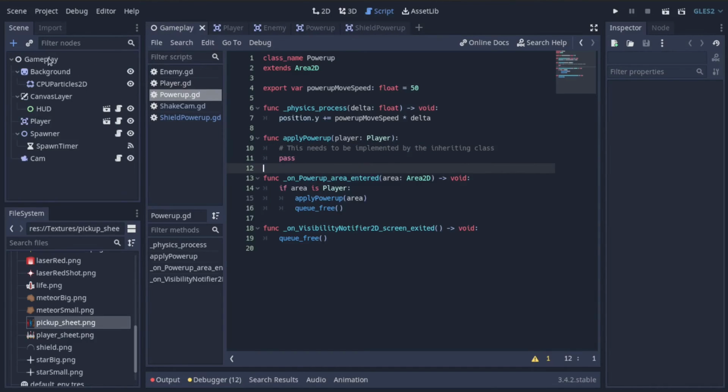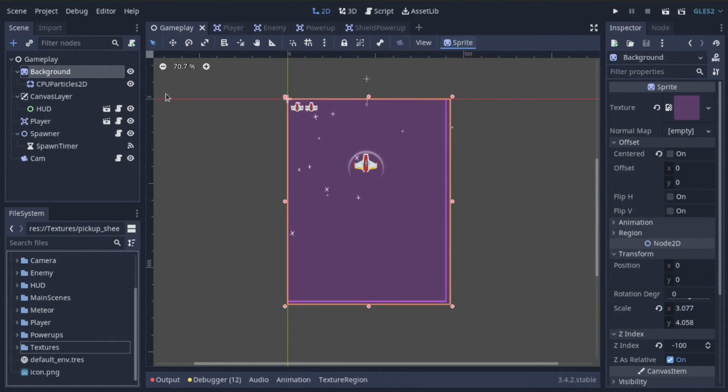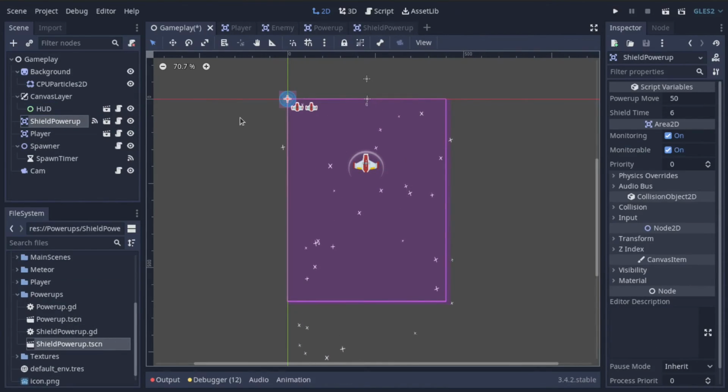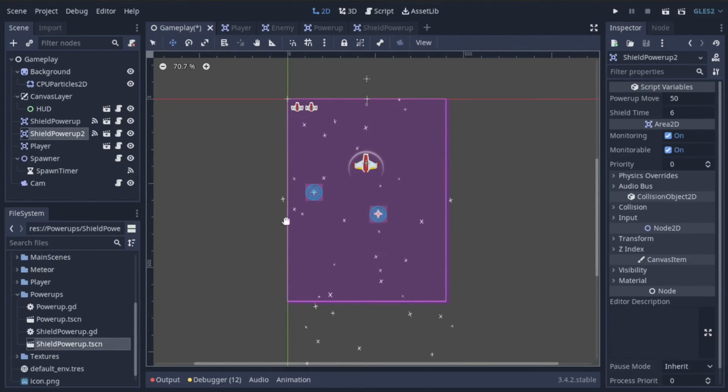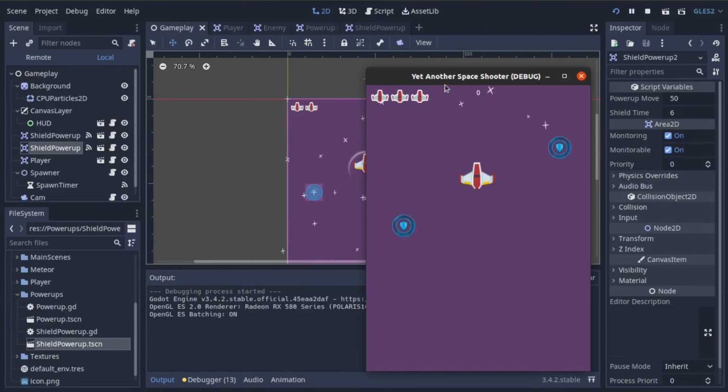Okay, let's test this out really quick before I drag this on too long. We'll go ahead into our main gameplay scene. We will open up the powerups folder and we will drag an instance of our shield powerup scene anywhere into here. And let's create a couple of them at different points manually for right now, and let's run the game.